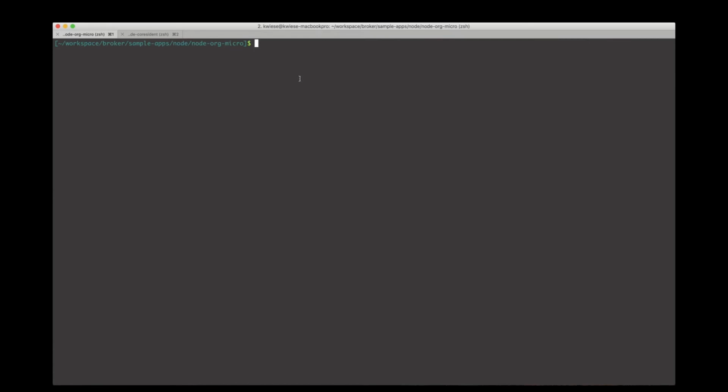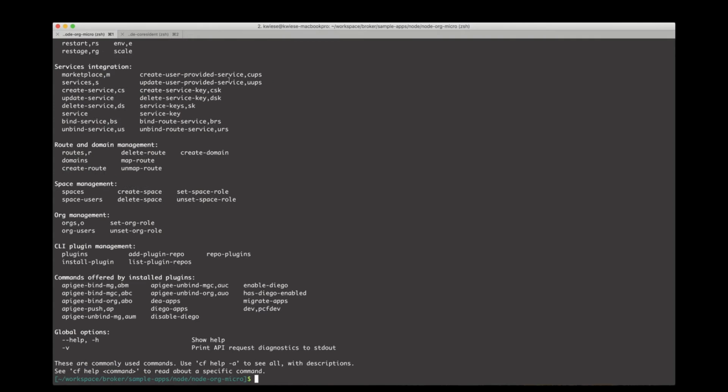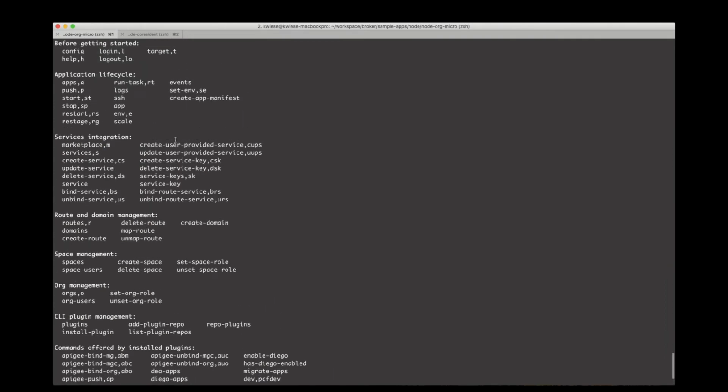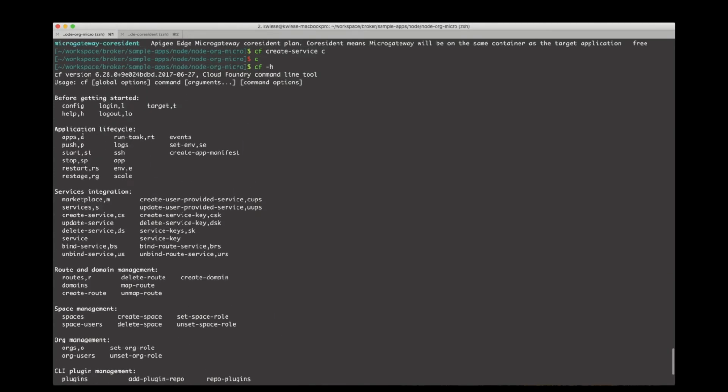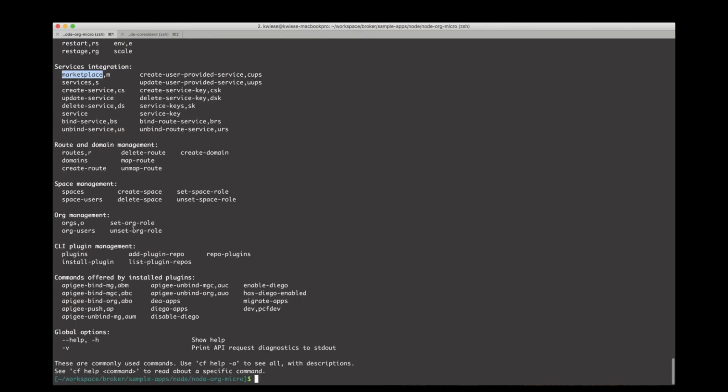So now that we have the Service Broker installed, we can actually see this reflected in the Cloud Foundry environment. And the way we can interact with the Cloud Foundry environment is through the CF CLI. So if we do cf -h, we can see that there's a whole bunch of different commands you can use to interact with your applications. So for instance, you can interact with your apps, you can interact with your services. Anything you need to do with Cloud Foundry, you can most likely do with the CF CLI.